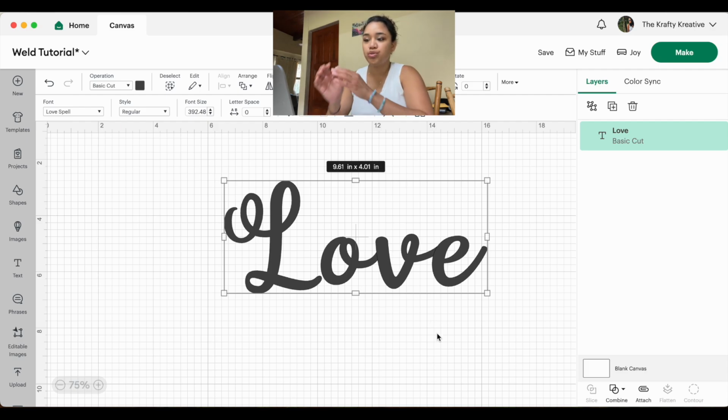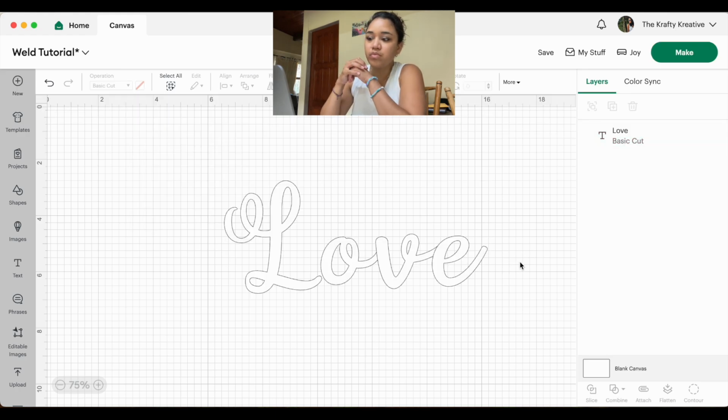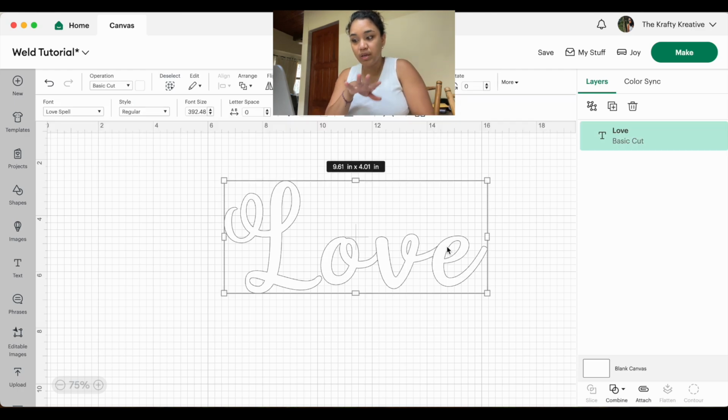And I'm going to show you how, actually, let me change this to white because I find you can see it a lot clearer on white. I want you to focus on the area where the O connects to the V and where the V connects to the E. So this area right here and this area right here, because that's where you're going to see what WELD does.